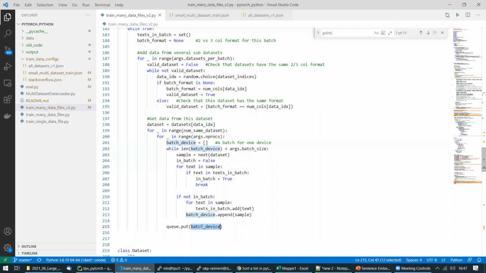Is it true for the TPU, because you can't change the batch size, so that when you're training with the 2 column format, you're only training on the 2 column, and when you're training on the 3 column, you're only training on the 3 column, because when you change, the TPU has to recompile? Is that true? And no, you can mix it.